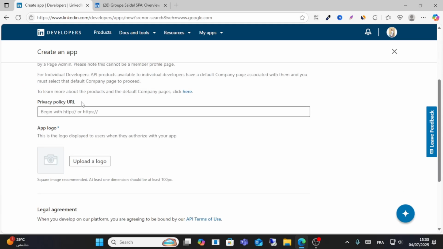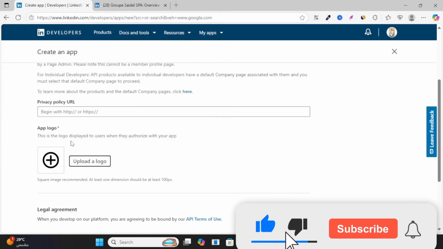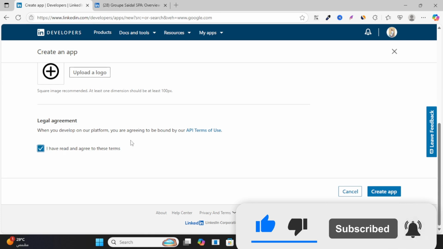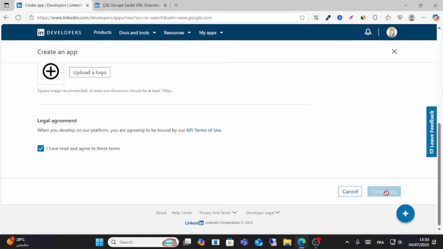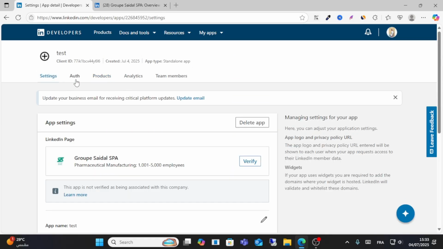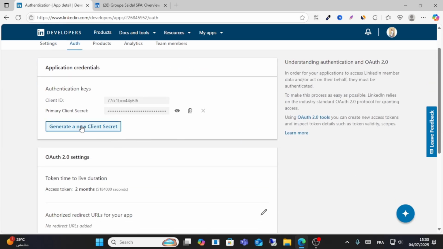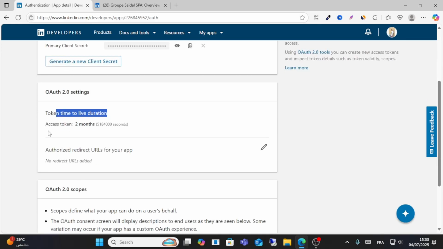After that, you have the privacy policy URL here, upload your image or logo, for example this logo, and click I have read and agree to the terms and conditions and click create app, and then just wait, friends, to generate your tokens here. As you can see here, this is all about your tokens and client ID, and then you can generate a new client secret. If you don't have the access token, 2 months is the token time to live duration. This is the token time to live duration.